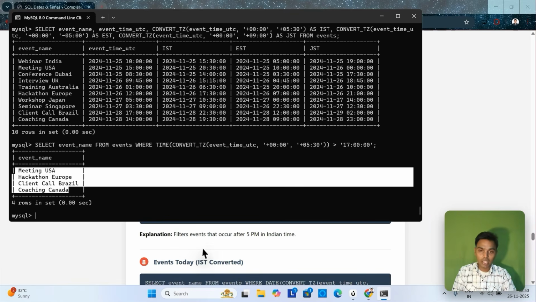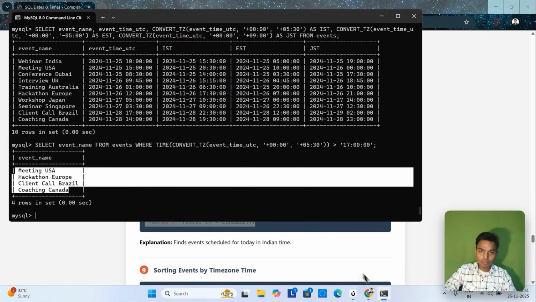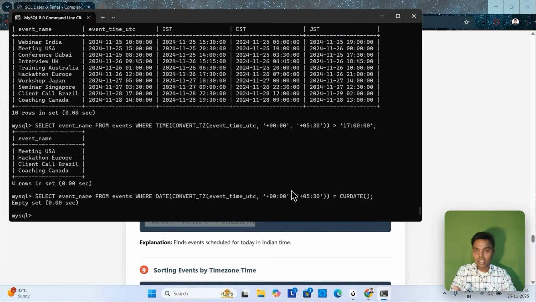According to Indian time. Okay, now events today IST converted. It finds the event schedule for today in Indian time. So it will return all the events which are going to happen today according to Indian time. Write this query and execute and see the result. So empty set means there is no event going to happen today according to Indian time.